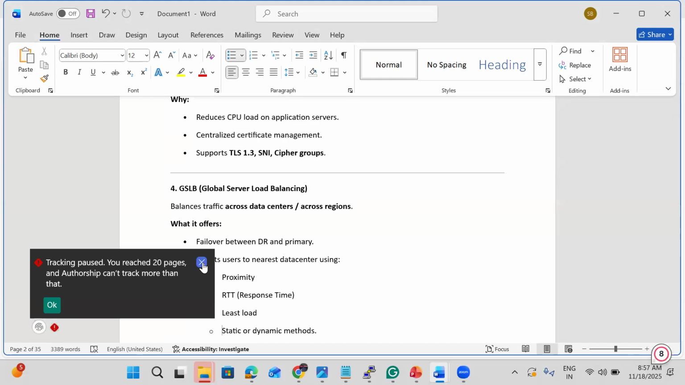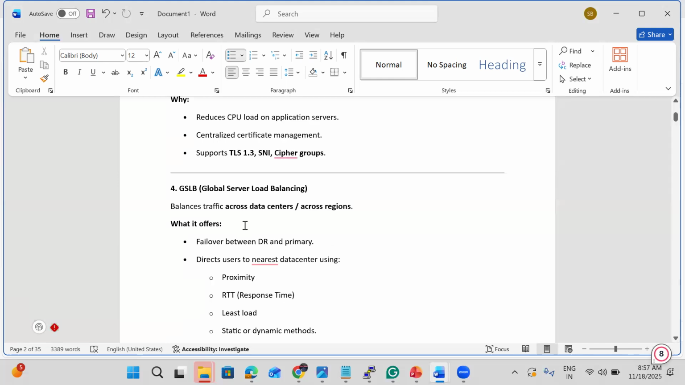Then here we have GSLB. The concept of GSLB is global server load balancing, or global site load balancing. We are going to keep active-active or active-passive kind of setups, with two data centers, even in one region. That means it's one global site we have. If that one global site is down, we can switch the traffic from the primary to the secondary.